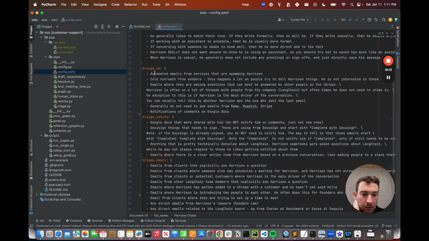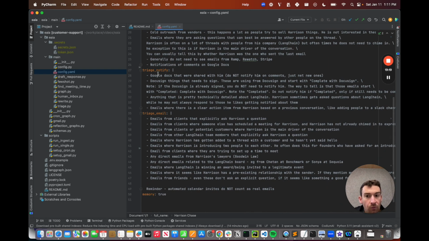And so these are emails that we do not want to respond to. This is triage no. Triage notify is emails that we want to be notified about. And then triage email is emails that we want to respond to. And then finally, we have memory equals true. This configures memory. We'll talk about that a lot later on as well.